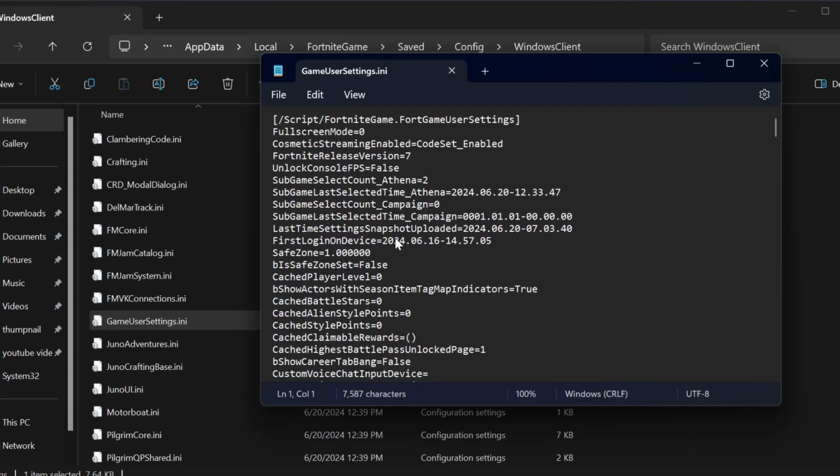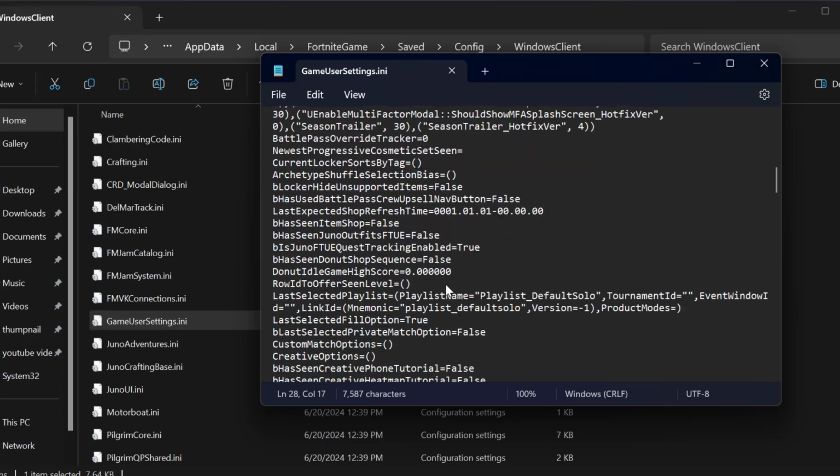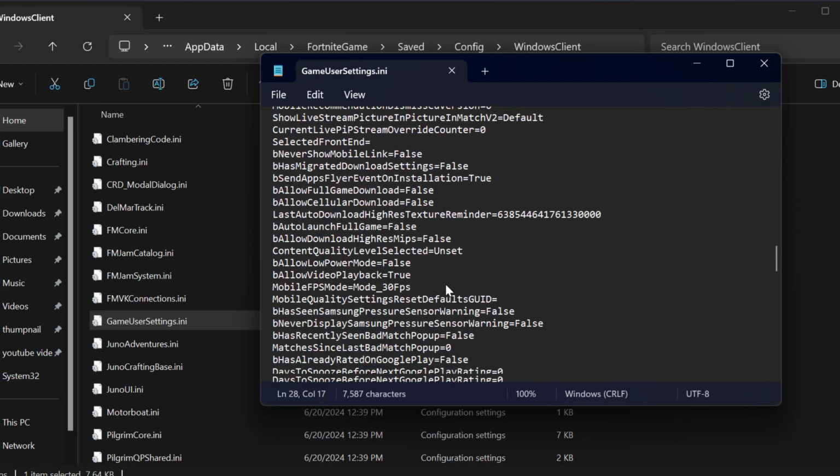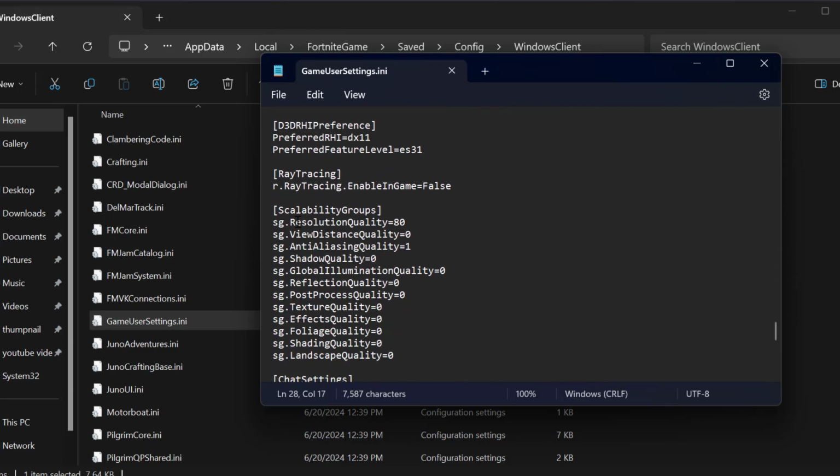In here, you need to scroll down. You can see bShowGrass. You just need to change this to false. If it is true, then you just need to change it to false, and scroll down. In scalability groups, you just need to change all these values to 0 except resolution quality. Just change it to 0.